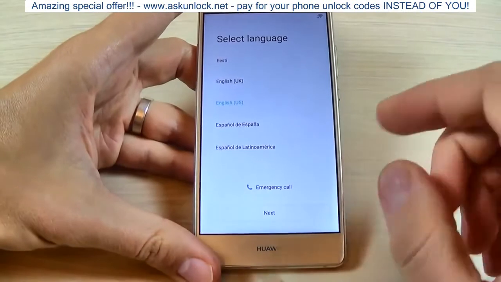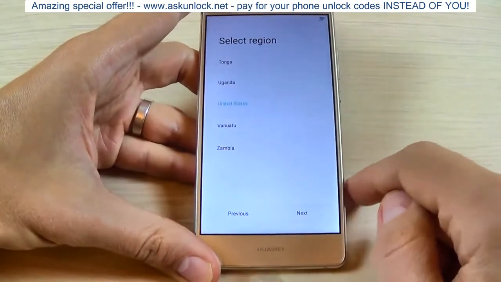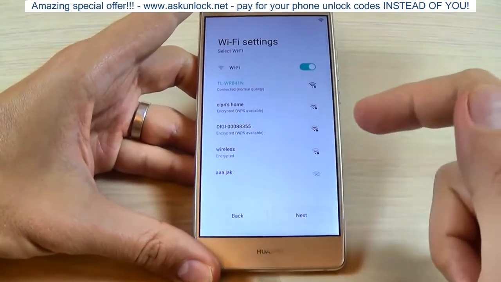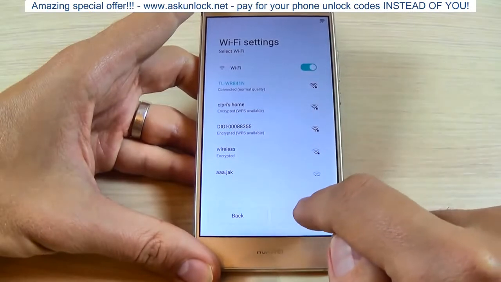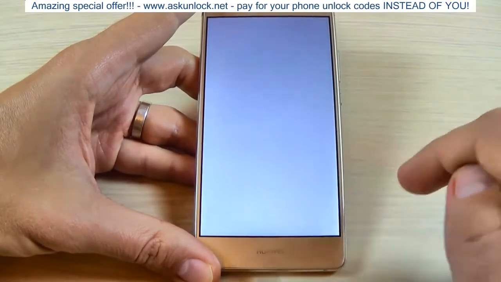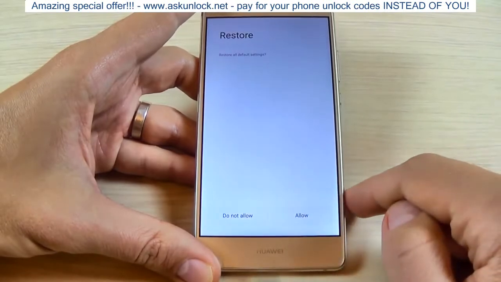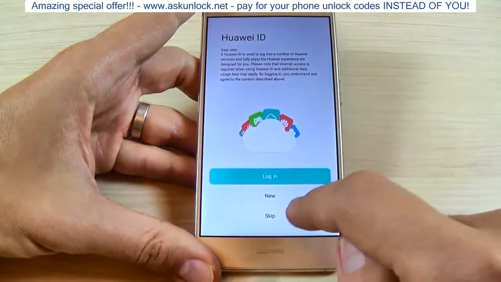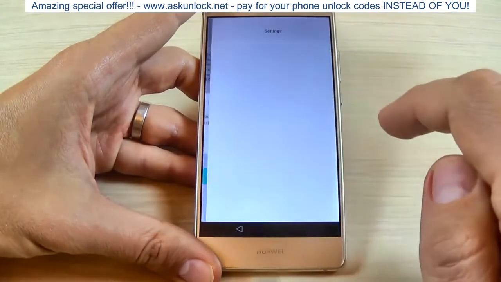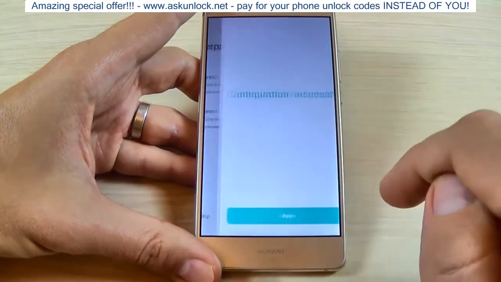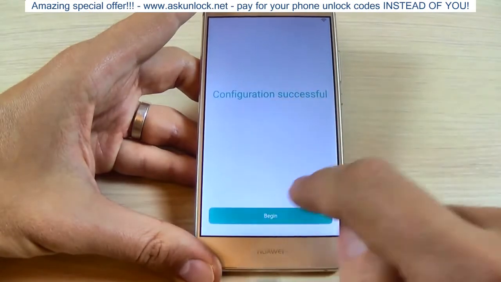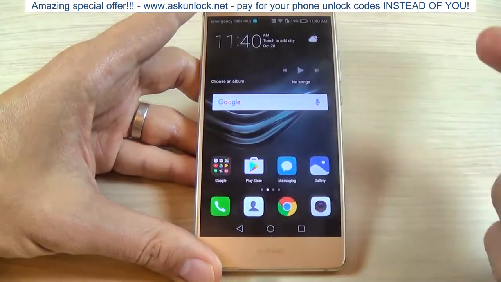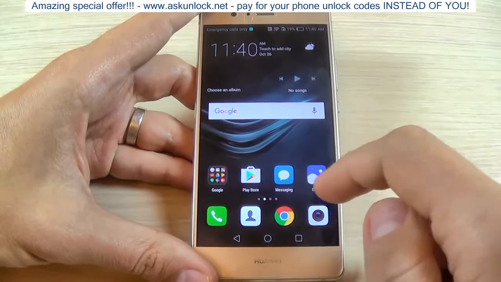And now I'm back. Just select home language and hit next, and again hit next. Okay, no need to connect to your Wi-Fi hotspot because you are already connected. Just hit next. Here hit agree, hit allow, and hit here do not allow. Yes, hit allow, hit skip. Okay, fingerprint, hit skip, and configuration successful. Just hit begin. Here you can hit enable, and now you have access to your phone.